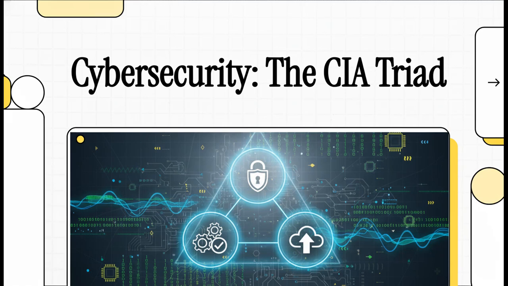Welcome back. We've been diving deep into cybersecurity in the age of AI, but today we're going back to basics. We're talking about the absolute bedrock of all information security, the CIA triad. Seriously, every single concept in this field, every defense we build, stands on this one framework. Getting this right is non-negotiable. So, let's get into it.